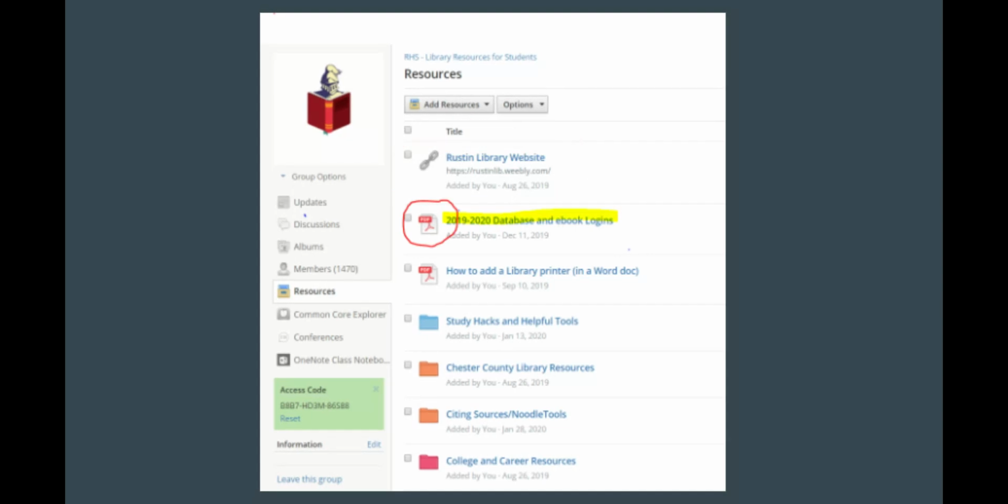Right underneath the link to the library website is a PDF called Database and Ebook Logins. This is a very important piece of information that you're going to need, especially if you're researching primarily from home or in a location other than the library. This PDF, if you open it, has the username and password for all of our databases that we have access to here at Ruston.